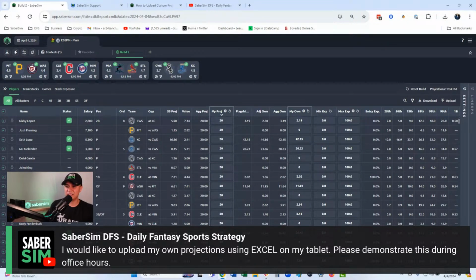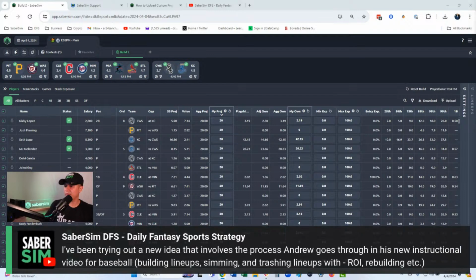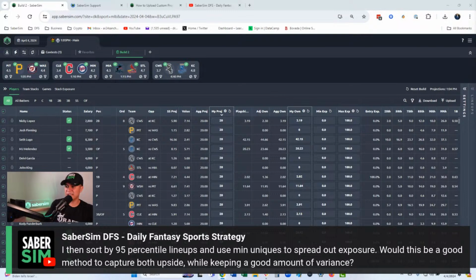Let's see. Next question here from Wisconsin. Question says, I've been trying out a new idea that involves the process Andrew goes through in his new instructional video for baseball: building lineups, simming and trashing lineups with ROI, rebuilding, etc. I then sort by 95th percentile lineups and use min uniques to spread out exposure. Would this be a good method to capture both upside while keeping a good amount of variance?